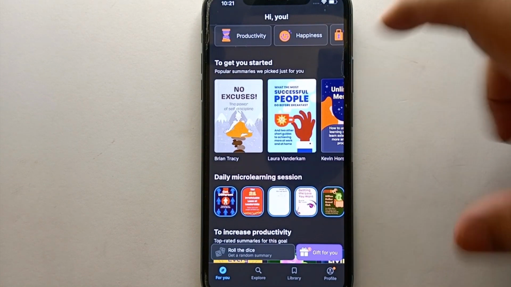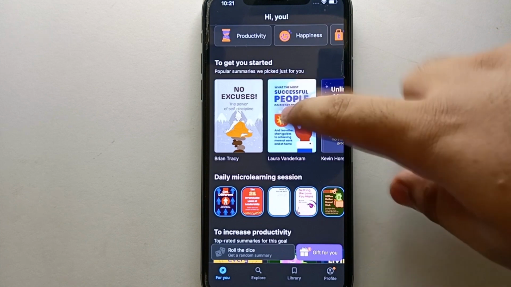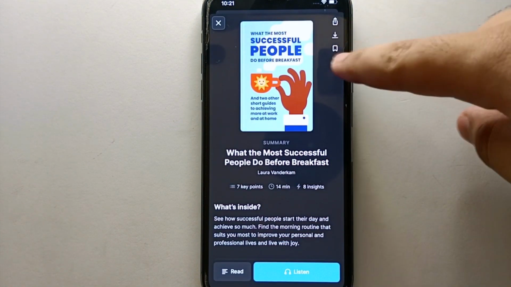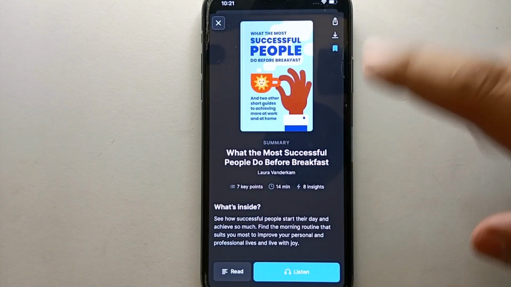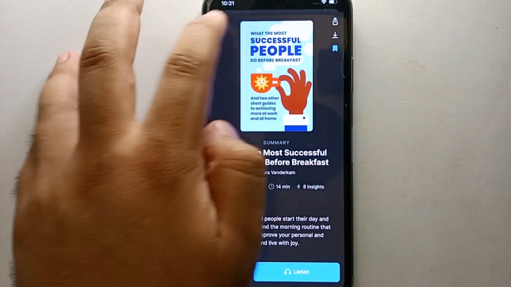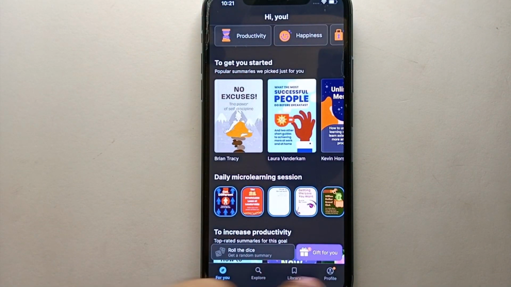Therefore, you have to go through the books that you have read. In this case, I'll go for this book. I'll just simply tap on this book. I read its title and go through all these things. After that, we'll click on this option to save this book. Once it gets saved, we will go back and then go to this option at the bottom. This is the third option.